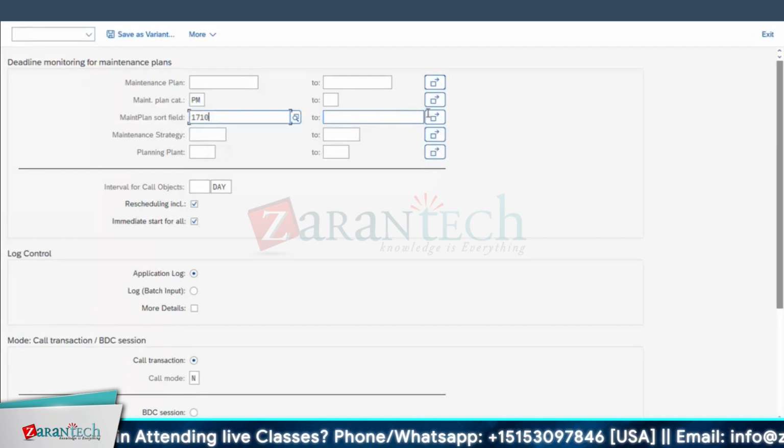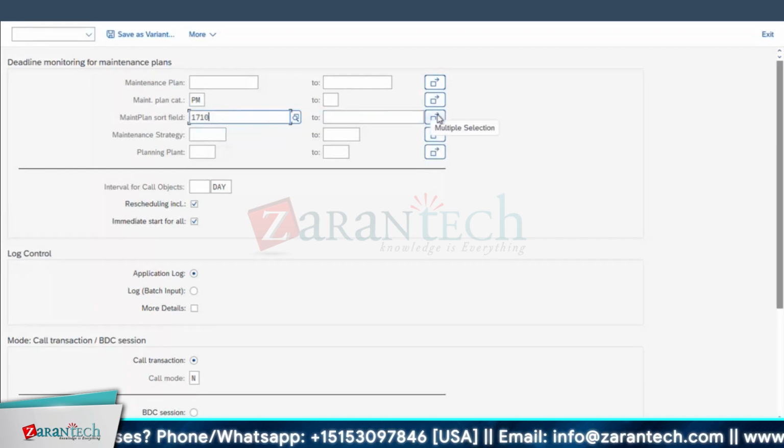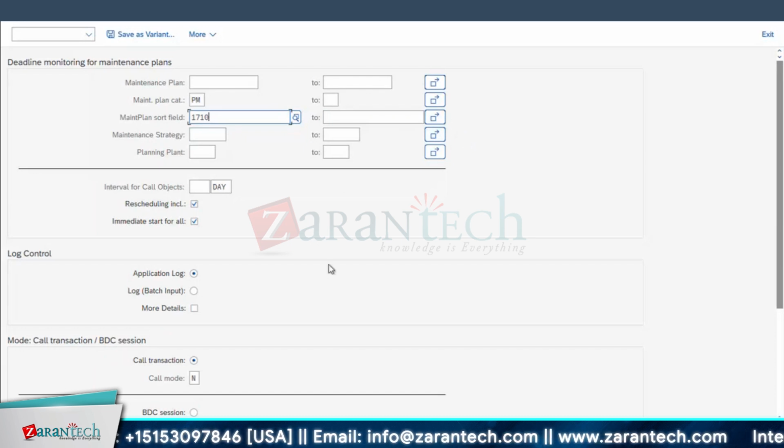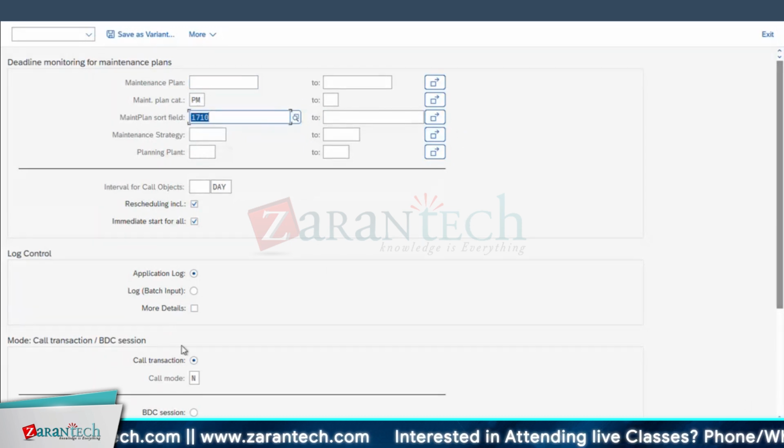Here, if it is there, it's fine. Or else, if you want to give multiple, you can provide them here, and here also. So now I will enter. Now if I want to execute, then we can execute it. Next, we'll execute manually and see, but before that.